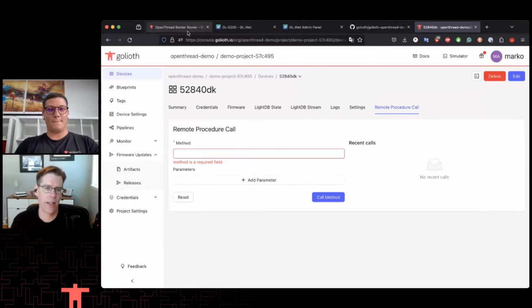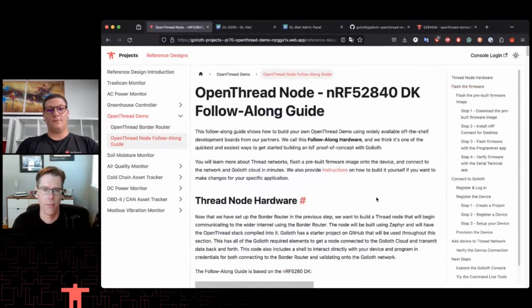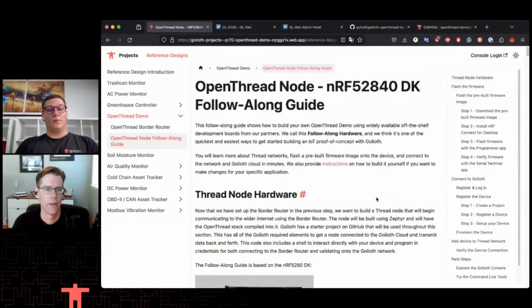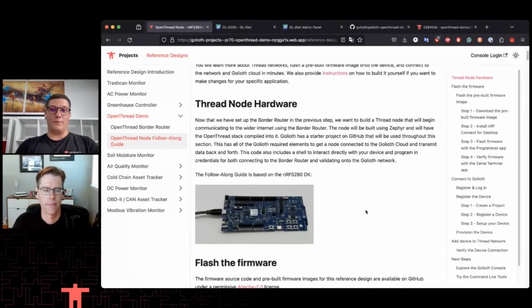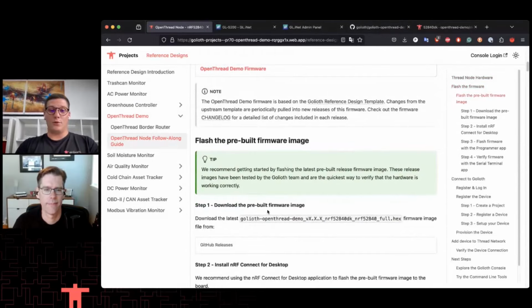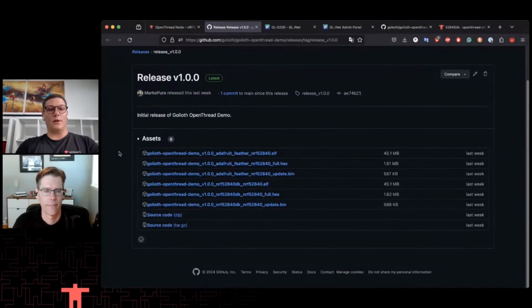That's awesome. And so we have a complete guide for this up on our projects.golioth.io site, which is what Marco was showing before. If people want to get up and running with this right away, what's the hardware that you would suggest they go to first? Well, for this demo, we have the follow-along guide for the 52840 DK. In this follow-along guide, we have explained how to flash the firmware, how to build the firmware, and from where you can download it. We have a repository here. We have one release so far with the full hex files, the files that you can update from. You can do OTA update from the Golioth console.